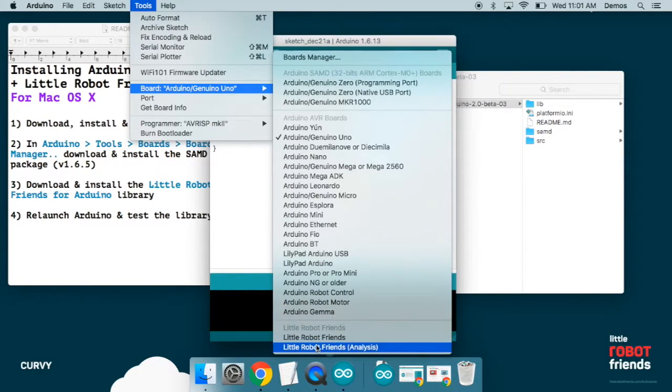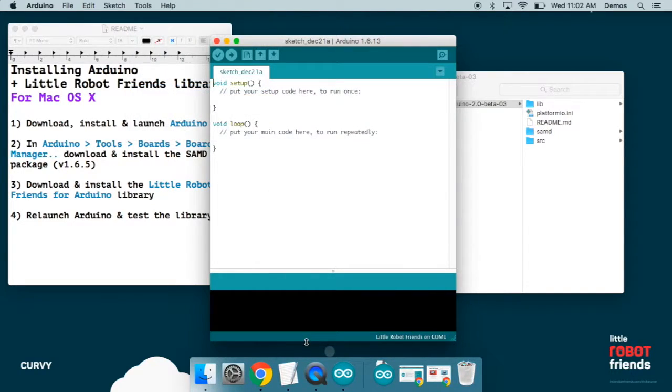And you'll see two entries here. One says Little Robot Friends, the other one says Little Robot Friends Analysis. This is a debugging mode that we've added so that people can more easily debug their robots. But for now, we're just going to click on this Little Robot Friends board.